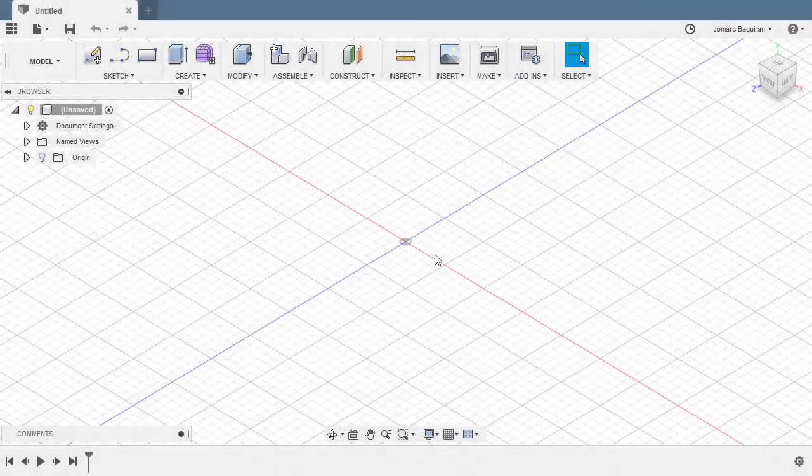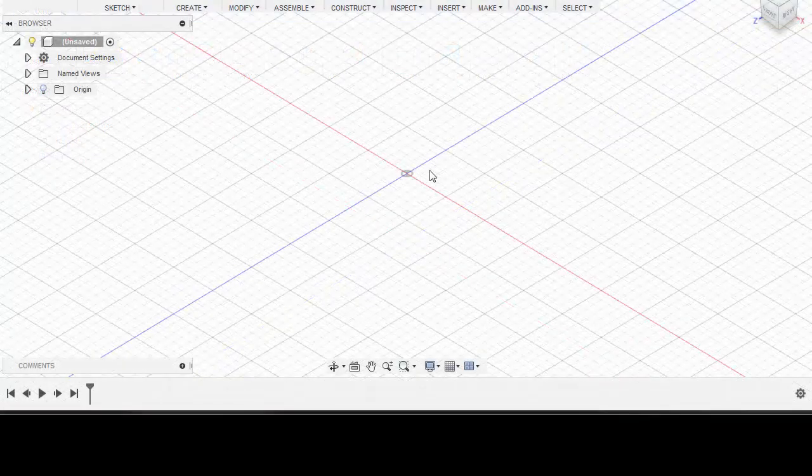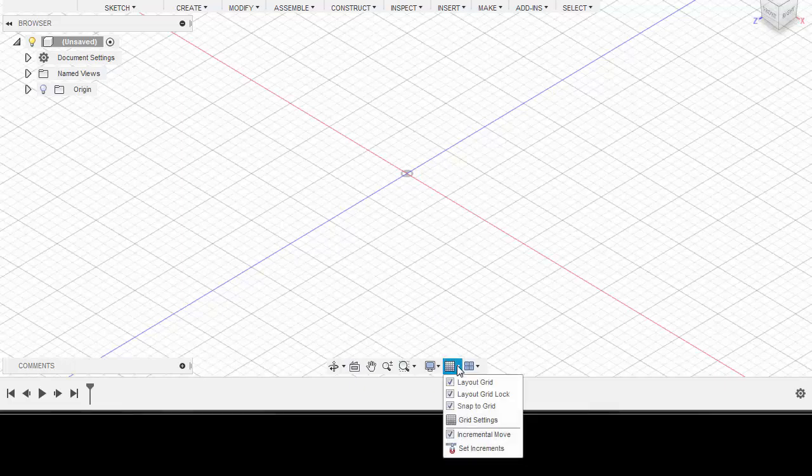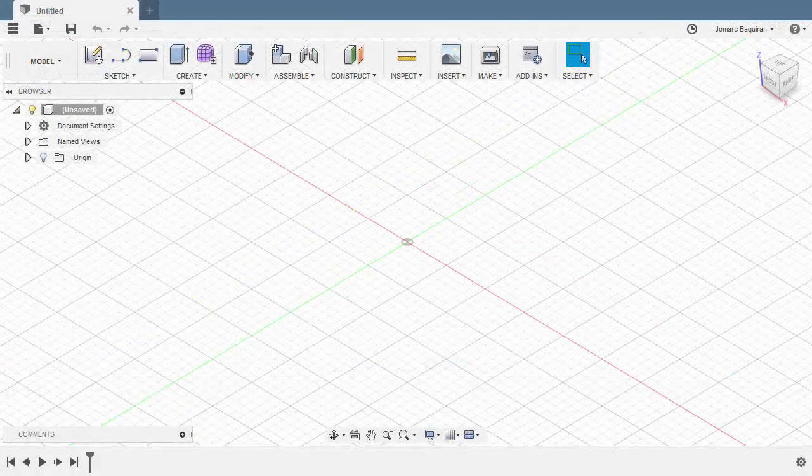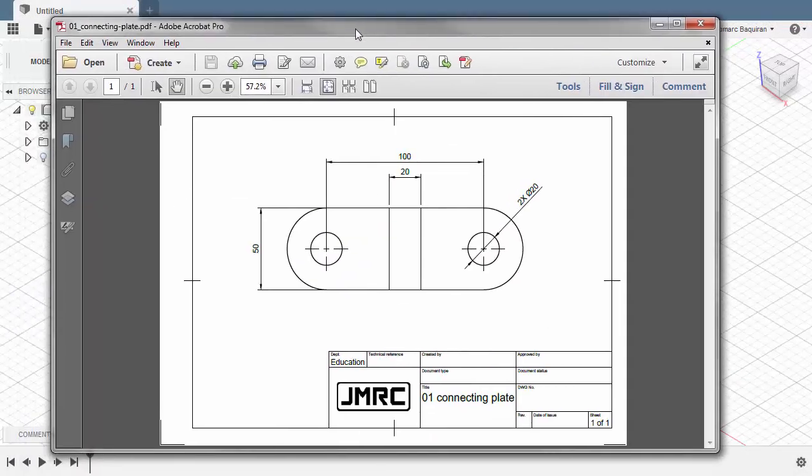Welcome to our new challenge, which is creating the connecting plate. And as a personal preference, let's head to grid and snaps, and I want you to untick snap to grid and incremental move. Let me grab our 2D drawing.